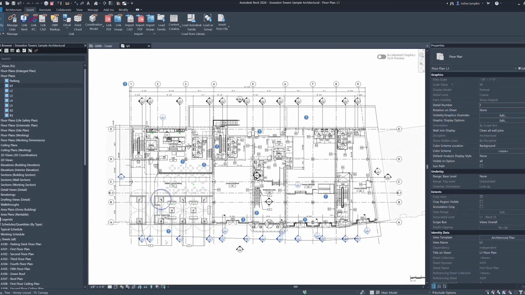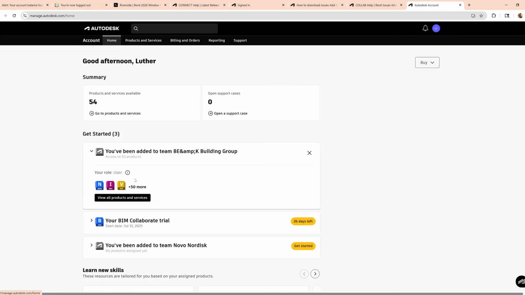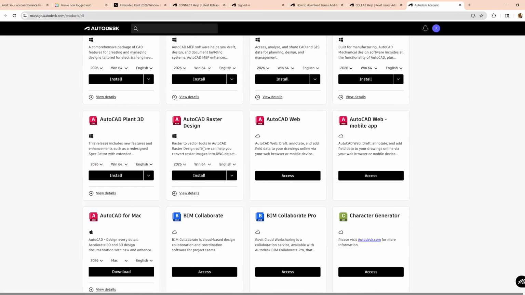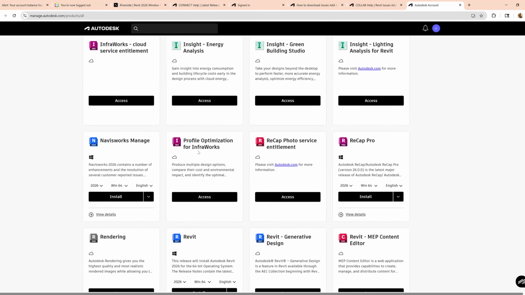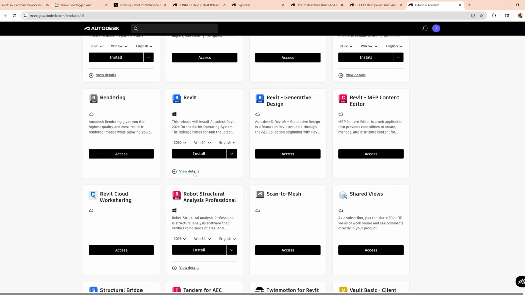I wanted to discuss where you go and look for your families when you first get started in Revit. Well, you need to go to your account. We go back so you guys can see it. When you go to your account, I'll go back to home. You'll see I'll go to products and services. And when you go to products and services, you'll see the different software. What you're going to do is go to where it says Revit, and then you're going to go to view details.